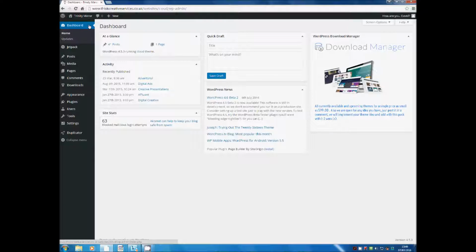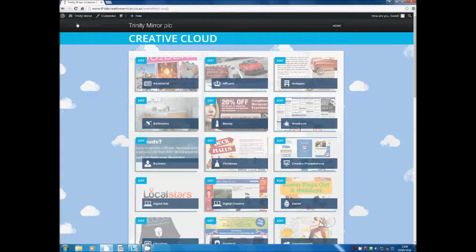In my opinion, the easiest way to add images to the galleries so that you can keep track of where you're putting the image is by doing it through the front end. So to get back to our front end, if we hover over the Trinity Mirror text in the top left and click on Visit Site, it will take us back to the front page view, but you'll notice that now in the top you have an administrator toolbar, and each category has an edit button in the top left.